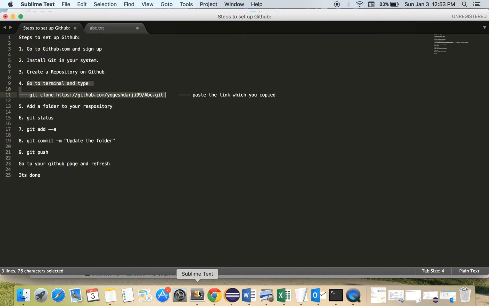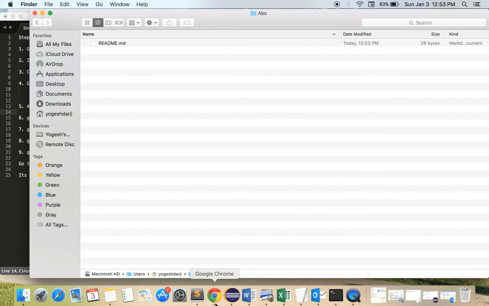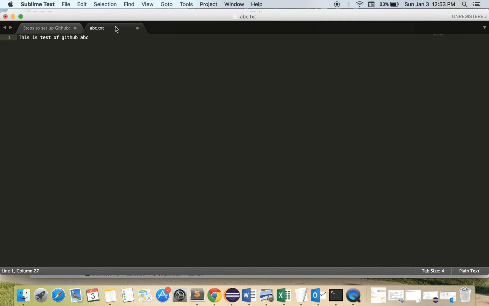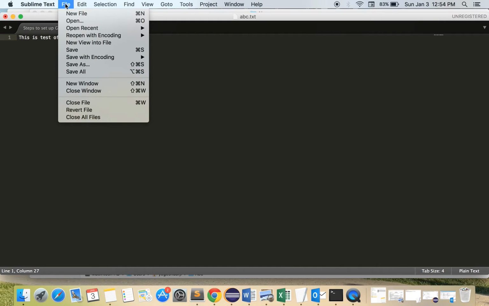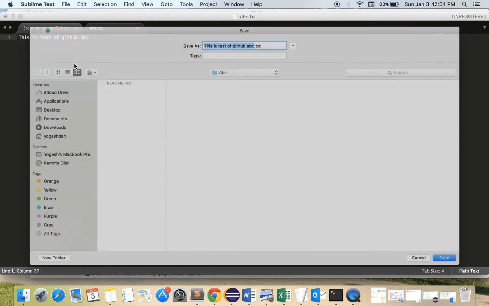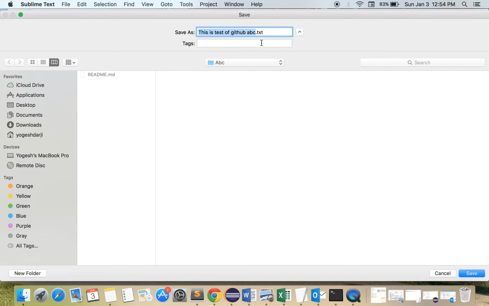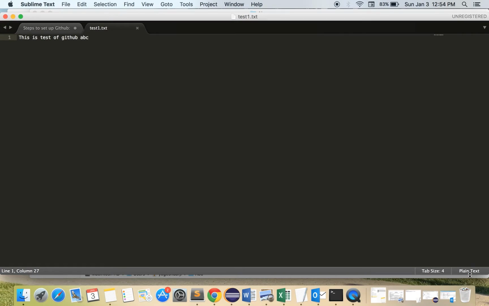So now the next step is I'll add a folder or a file to my repository. So how do I do that? I've created a text file, abc.txt. I will try and save this file to my Git repository. I will say this as test1.txt, and I will try to save this. Okay, so it's saved now.